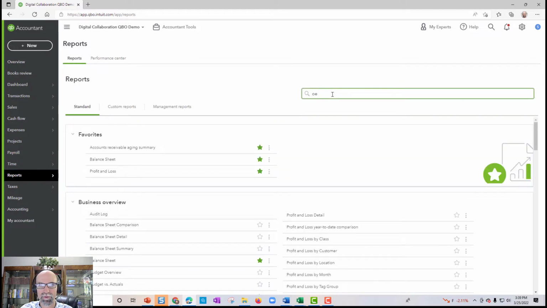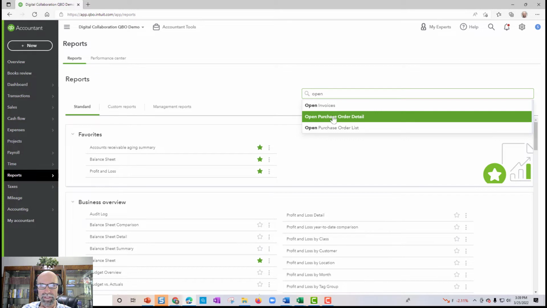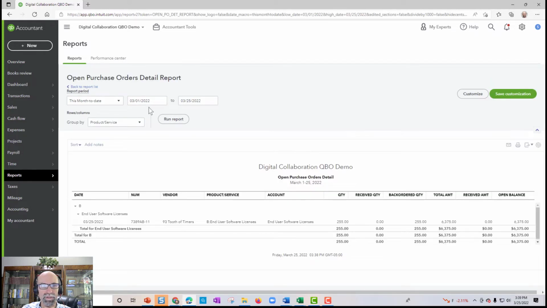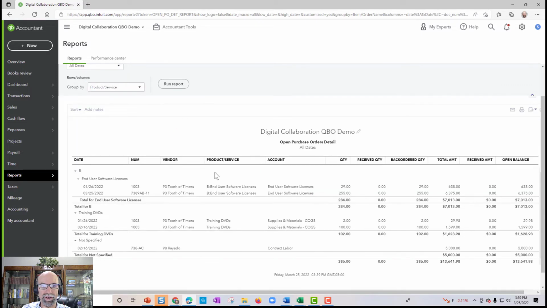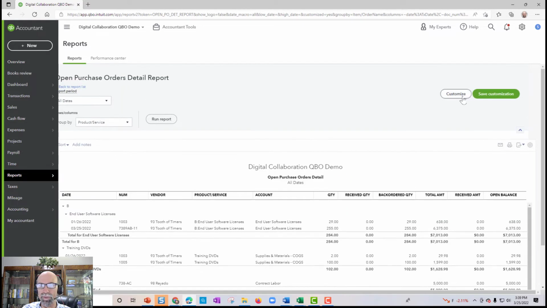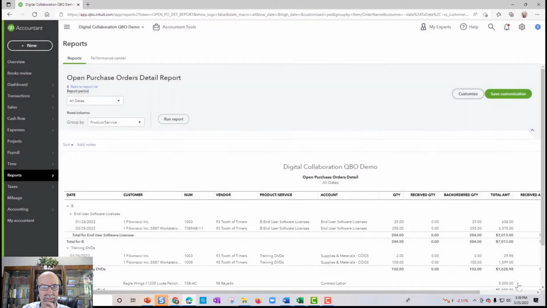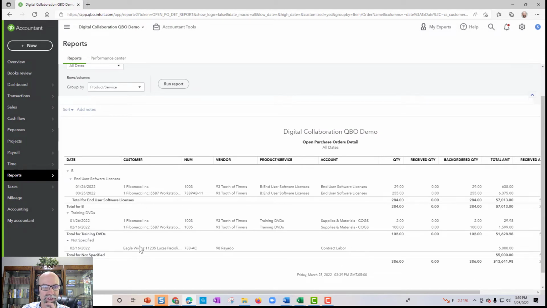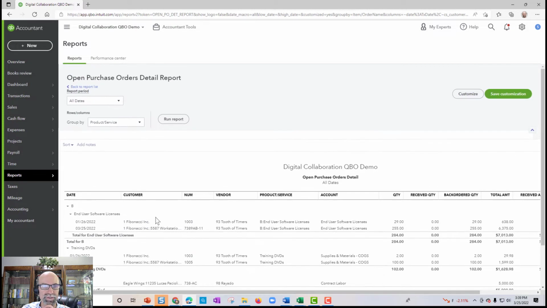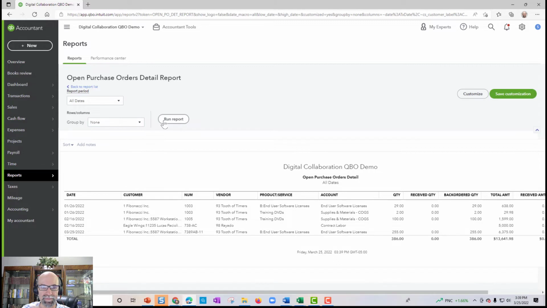Reports. Open purchase order detail. All dates. Okay, there we are. Maybe I had the wrong report earlier. Change columns. Add customer. I'm going to bring customer up first. I really think I had something else. Yeah, these are my ones here. So now I'm going to ungroup it. Not sure why. Okay, but that's all right.